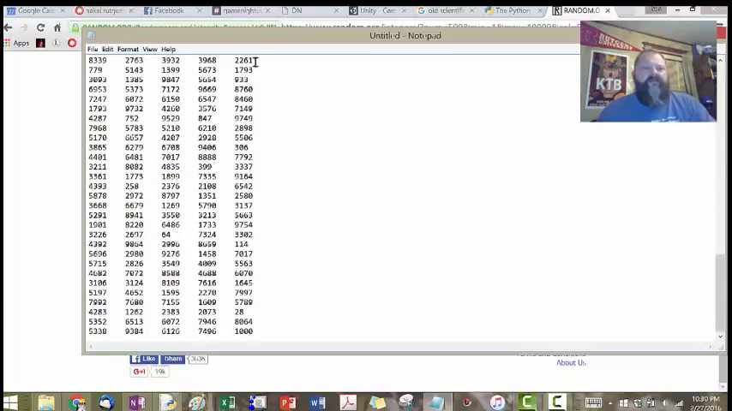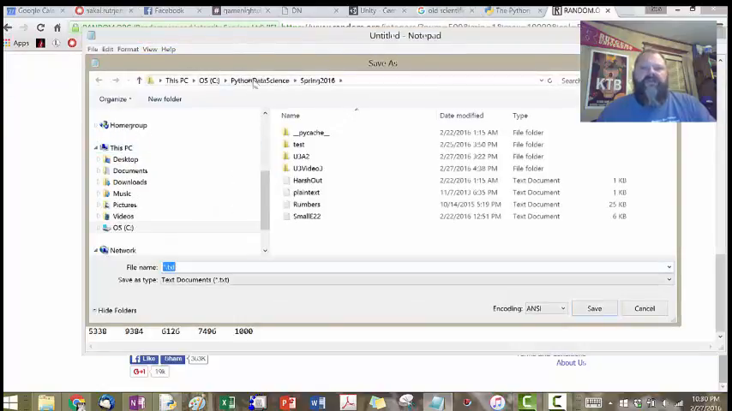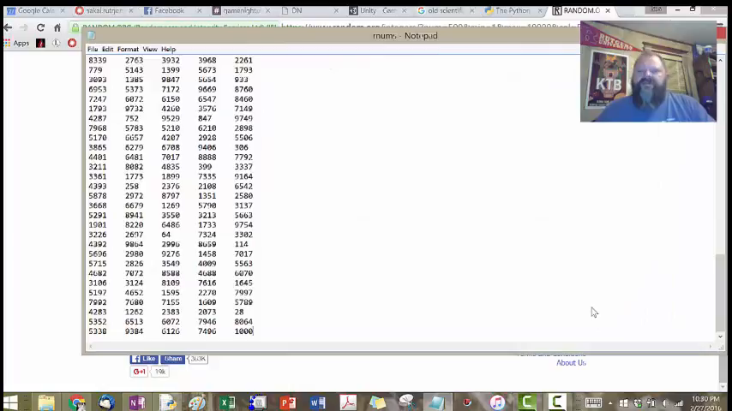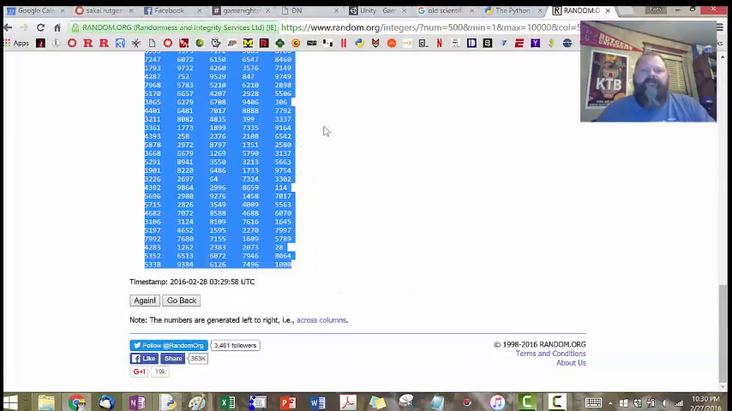Tab, tab, tab, tab, new line. And I'm going to save. Save as. I actually set up a directory for this. And I'm going to call it randomnums.txt. I will upload this exact same file for you. So rnums.txt is the name of my file.